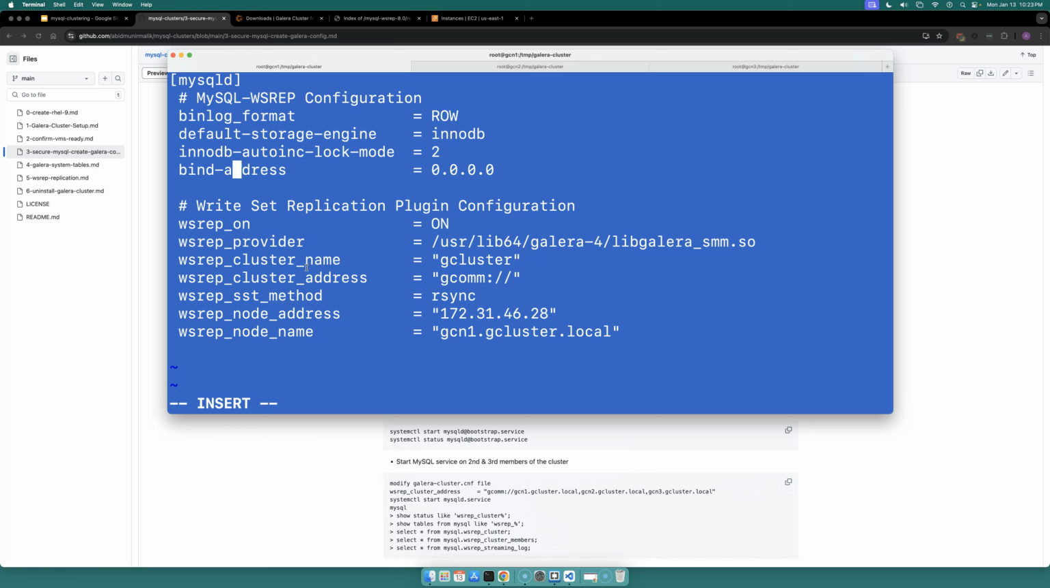If you have multiple IP addresses on this one, we say 0.0.0.0 from all the IP addresses, and this is specifically for the plugin configuration. You want to have a wsrep provider on, and where is that provider that is providing this replication, the primary, the multi-master replication? Remember when I was showing you when we installed it, I said keep note of this location. This is the library that is really under the hood doing all this heavy work.